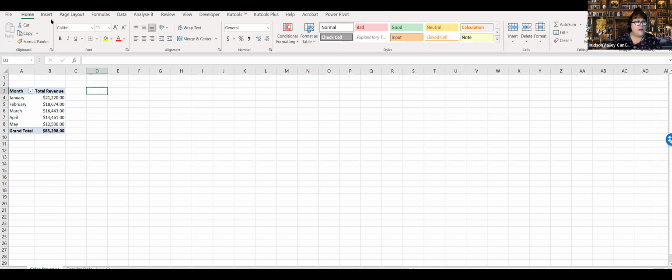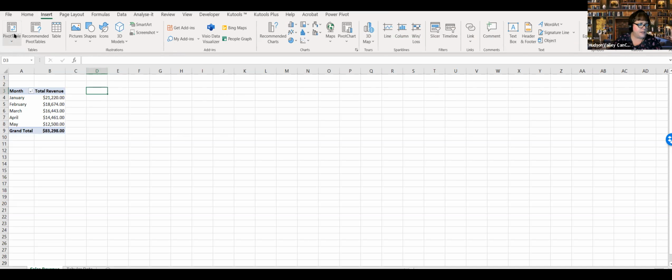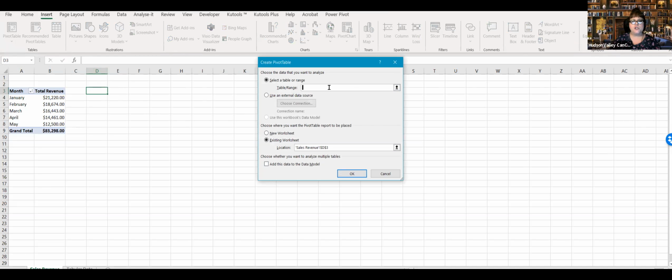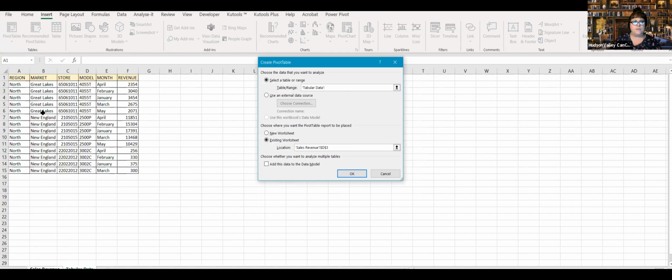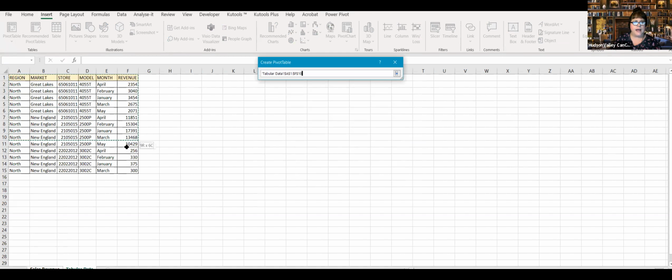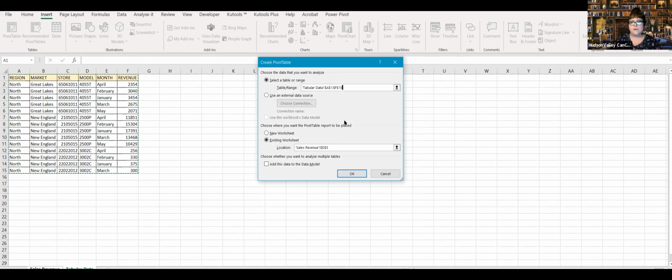Okay, and we're going to click on Insert and Pivot Table. And of course, we want to make sure our range is selected. Now, my range right now is not selected. You see that there? So the way that you get your range selected is you click on your tabular data tab and you select your range. Simple, right? Everyone got that?